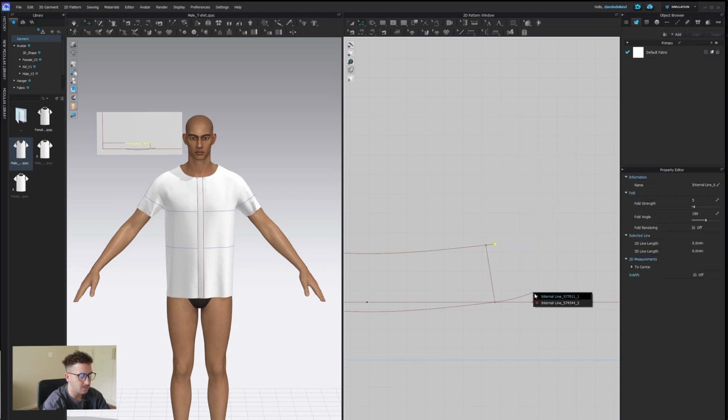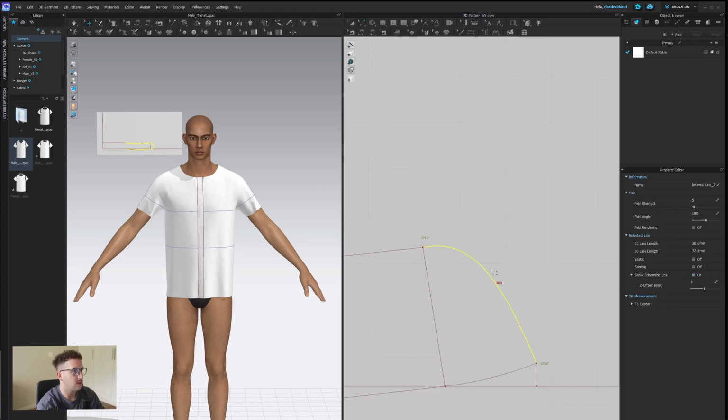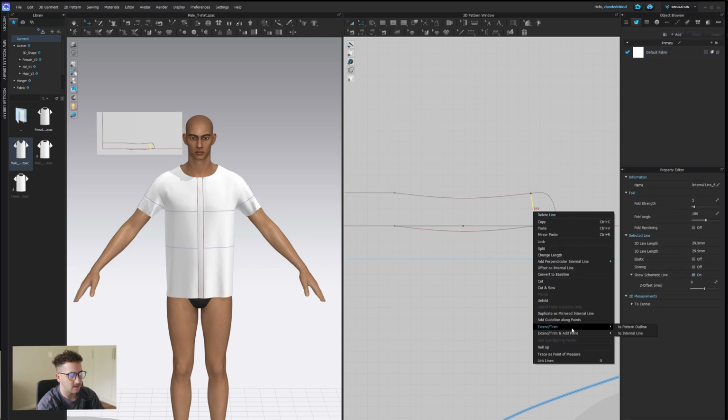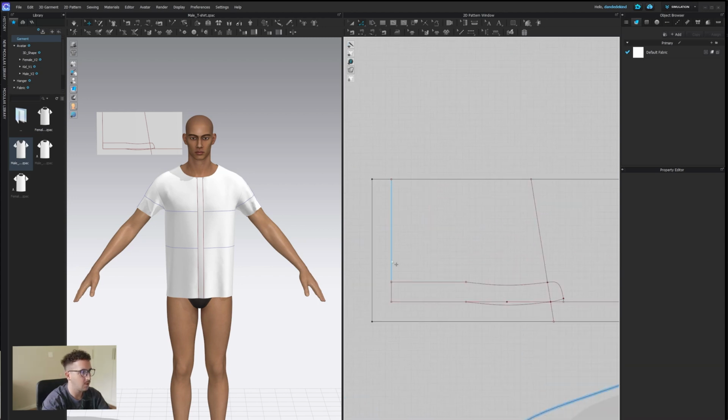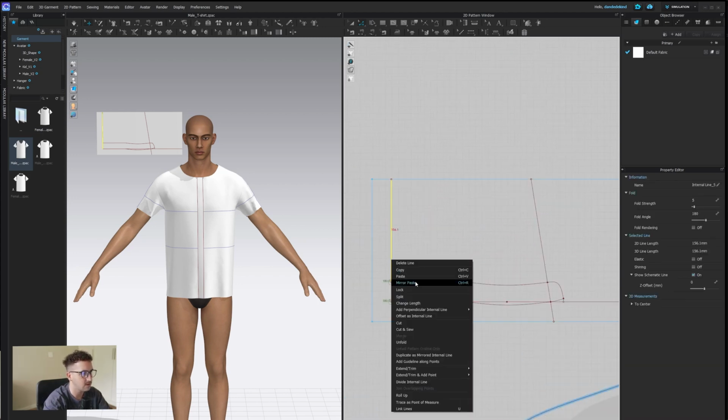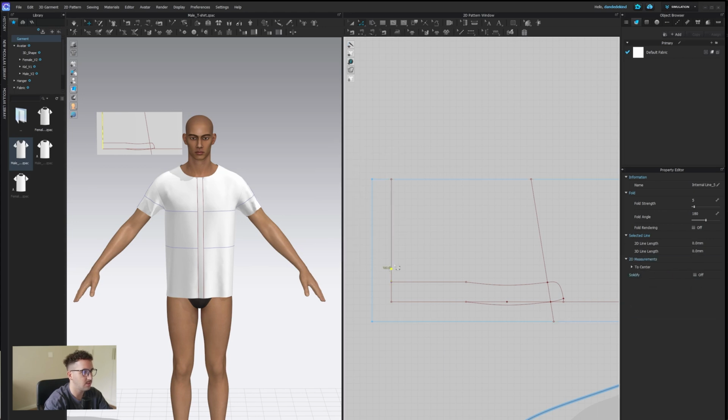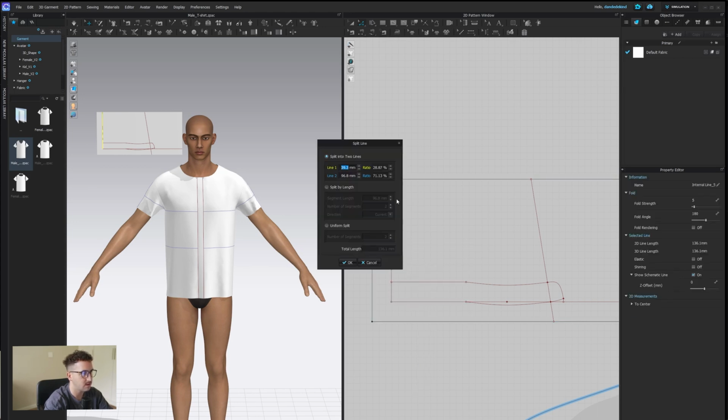Then we're going to click on these 2 points, right click and say merge to point. And then we're going to use edit curvature just to extend this out a bit. And then from here, we can click on this internal line again and right click and say extend trim to pattern outline. Then we're going to create some more split points. So let's click on this line. We're going to create 2 centimeter split point first, and then followed by a 5 centimeter split point.